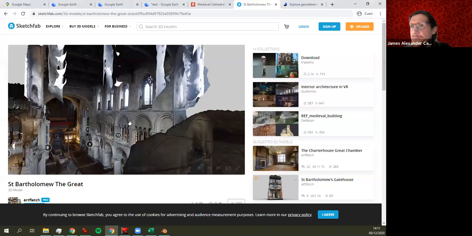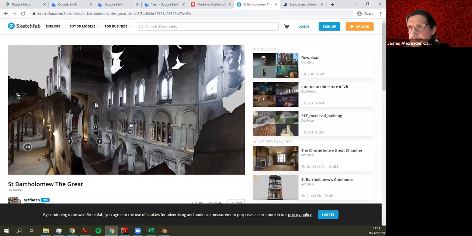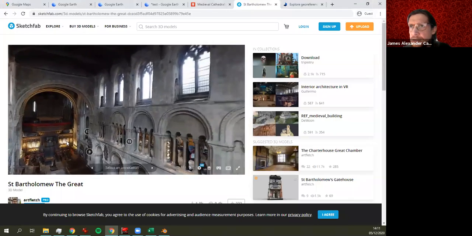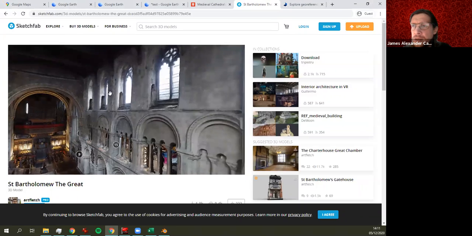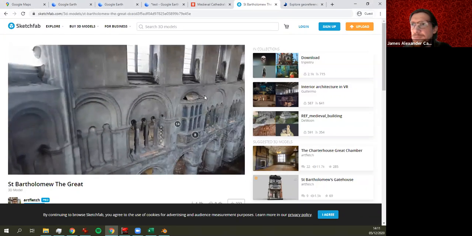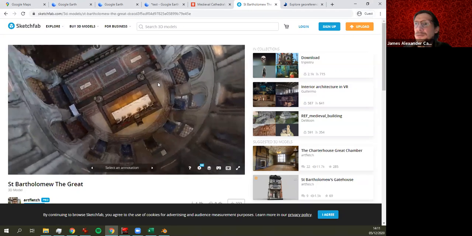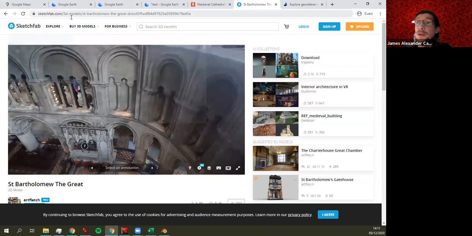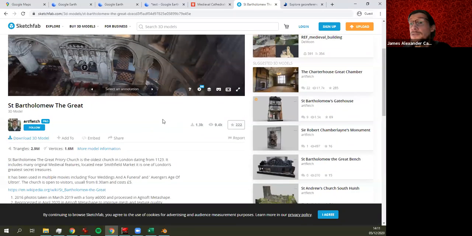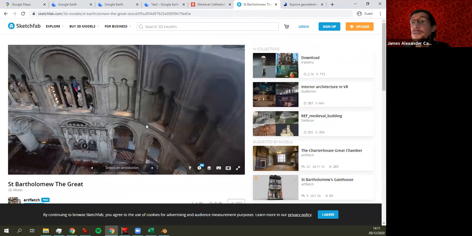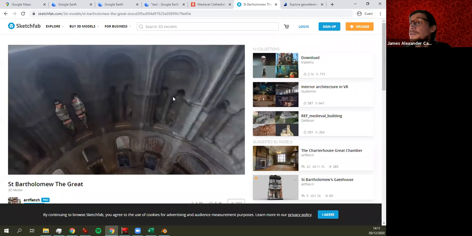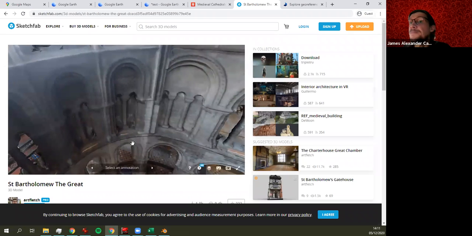But yeah, this is the best model I've seen of a church interior. And you can actually get some very important perspectives on this building from this work. But Sketchfab has lots of models that you can download the whole thing for free, and others you can look at for free just in the browser.